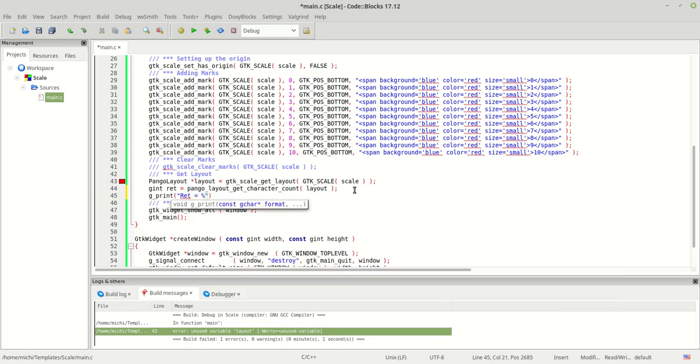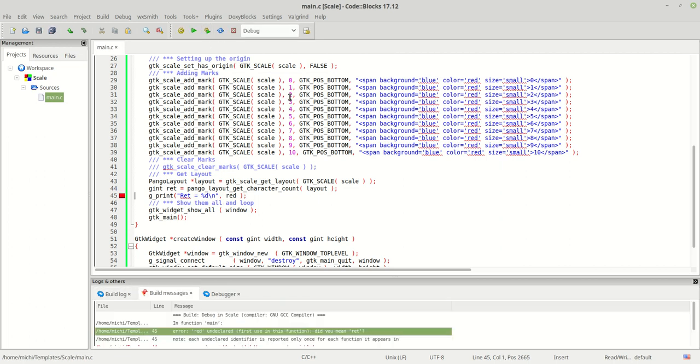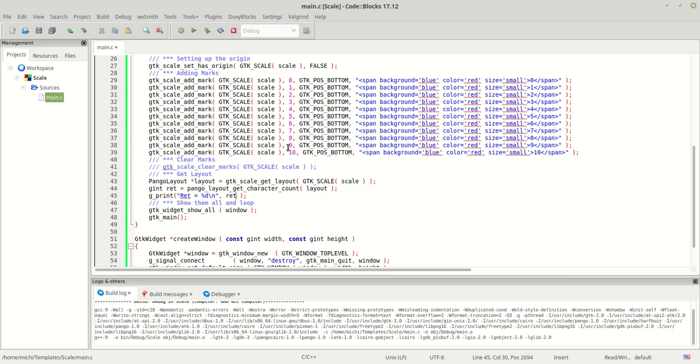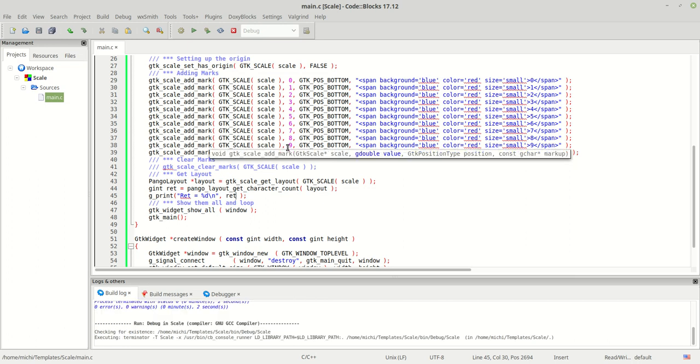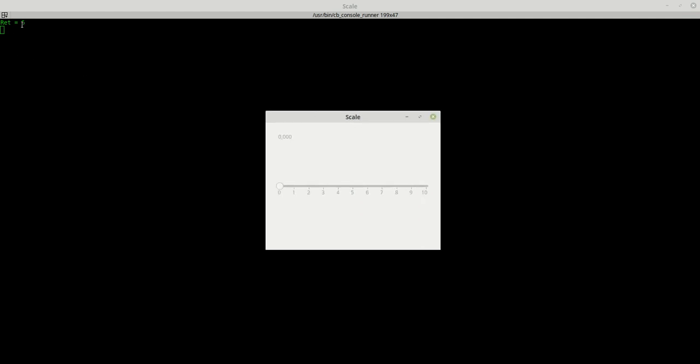Let us compile it and run it, and we have a problem. The problem is because we forgot the specifier, which is d, and we still have a problem. What? Red undeclared. Why did I say red? It should be ret. So it says 5. Now this is a good thing. What does this 5 right here mean?